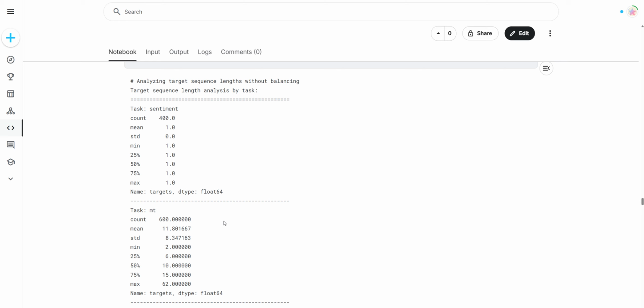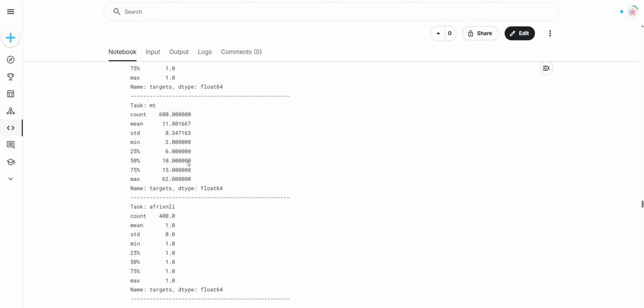So already we can see the problem. The MT task has outputs that are more than 10 times longer than the sentiment or XNLI tasks. This means that during training, the MT task will have roughly 10 times more influence on the loss function and gradient updates. So what's the fix?